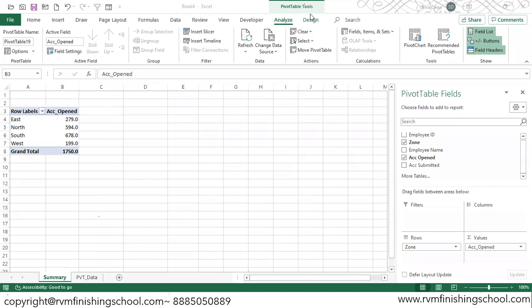Nilesh. Yes, Nilesh, tell me. Sir, can we have a separate column for percentage and amount both? Can we have both these columns? See, by default, it will not allow you doing that in separate columns, but you can add columns here, which I'm going to show you next. Okay, thanks.